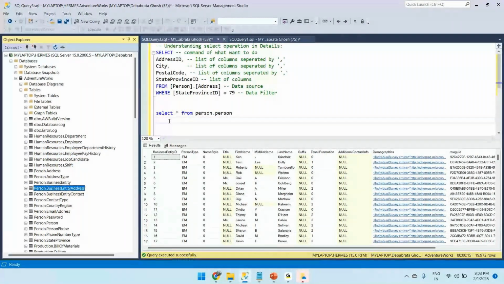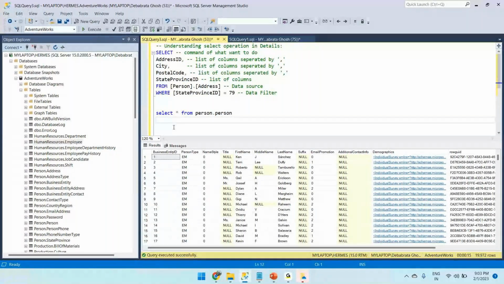If you don't know the table structure, you cannot write a query on the database. First, you need to understand the table structure of the database. Okay? So, one question, Debabrata. See, let's say we don't have the object explorer.